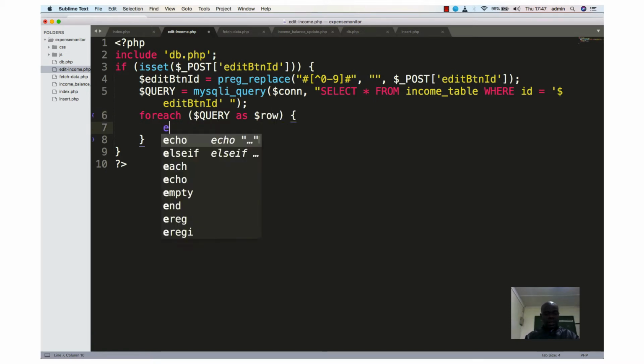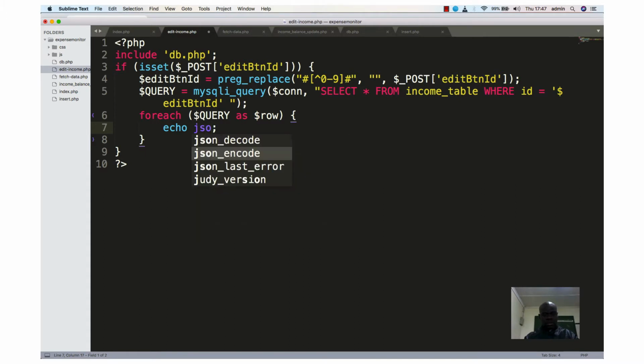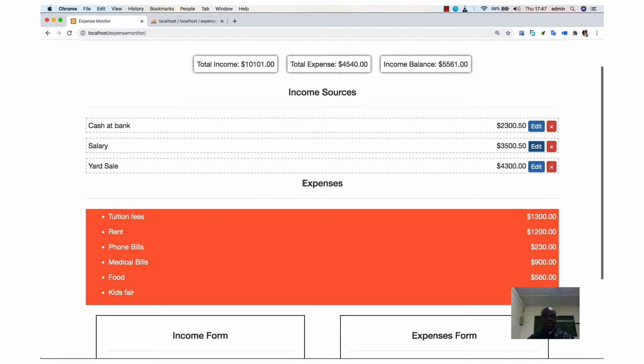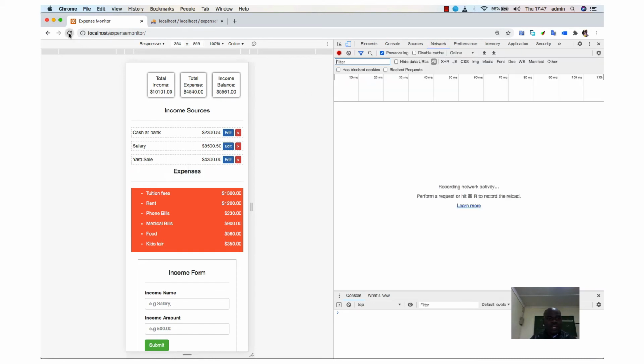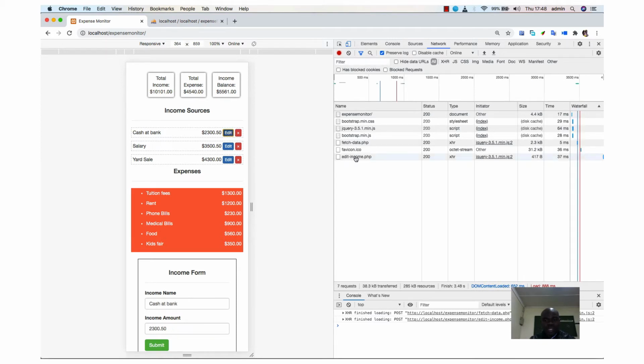then we say echo JSON encode the row. We are done. So let's go to our browser, then we are going to check what is happening. So I'm going to right click, then I will inspect elements, then I will come here, then I'll just refresh this, then I'm going to click on edit so that you can see. So you can see edit income.